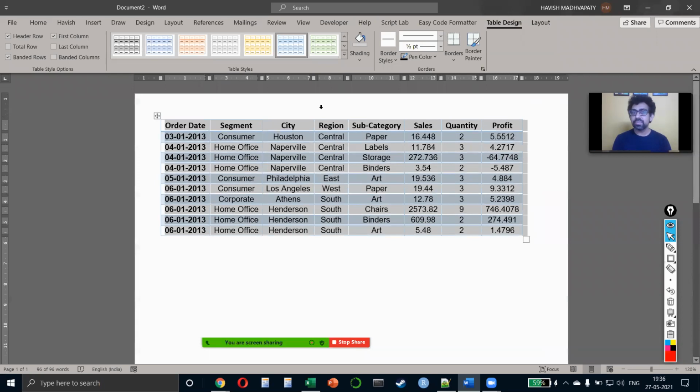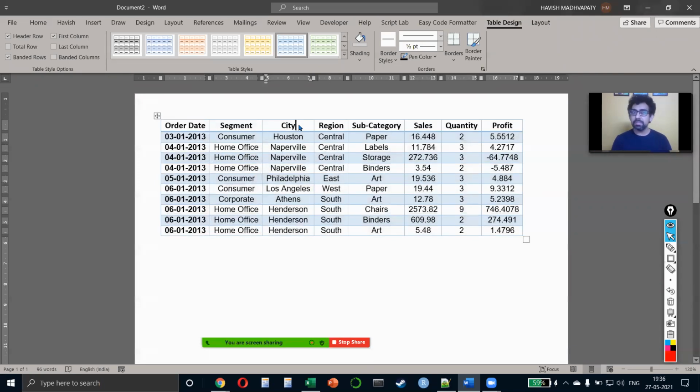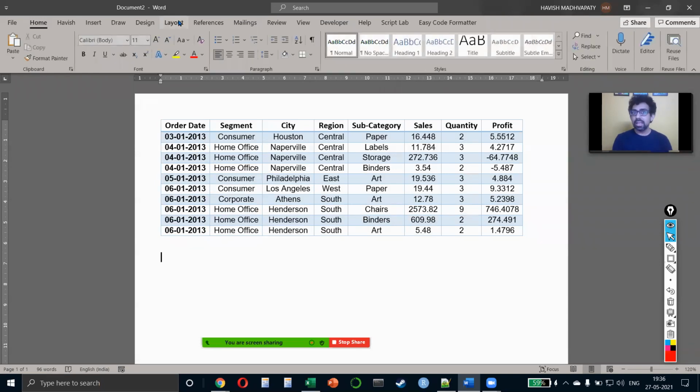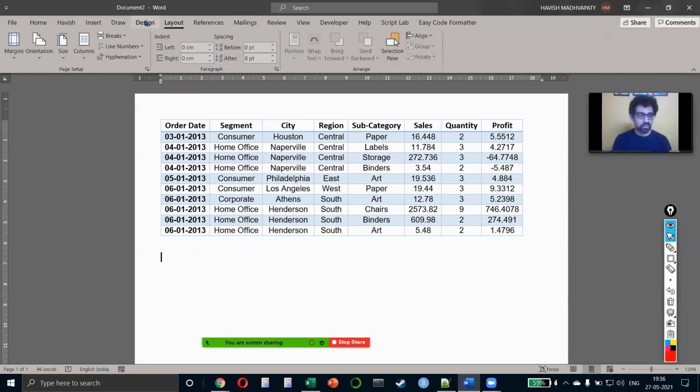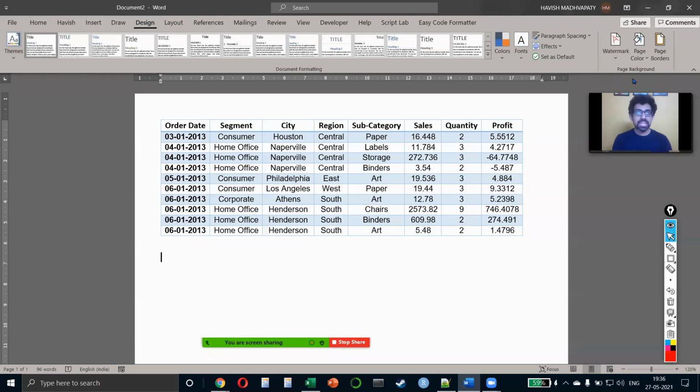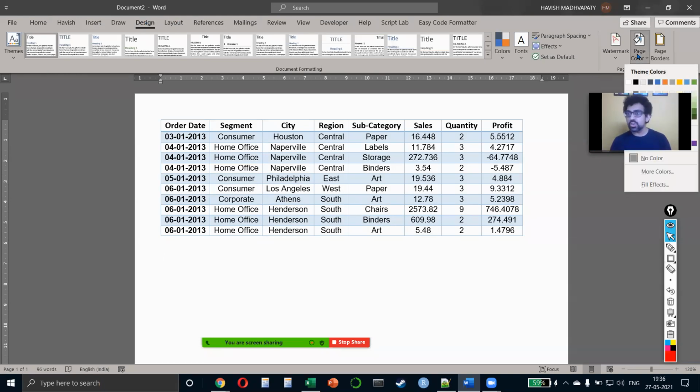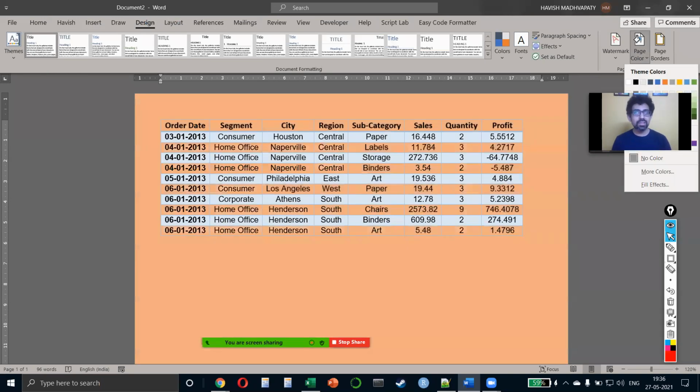Right? Looks very nice. But then I want to keep a different color as the background of my document. That means in my design, I have my page color. But which color should we choose? Should we choose among these? Maybe not. So I will purposefully select a very special color.